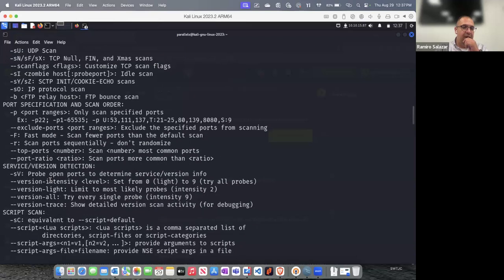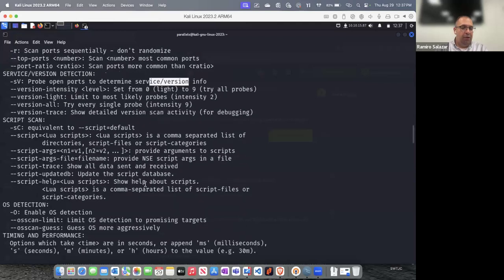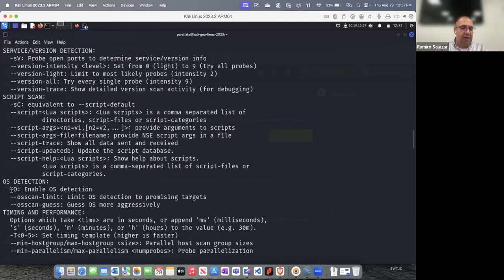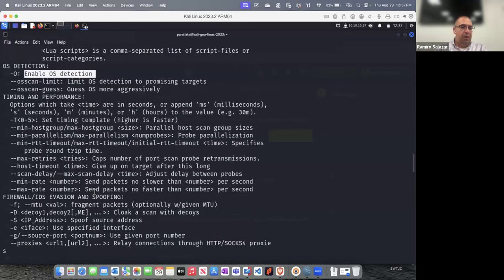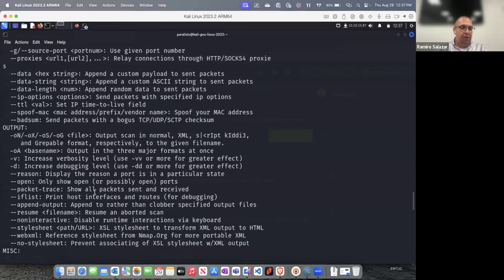Or I can do -sV, and that'll basically scan for open ports to determine the services they're running and the versions of those services that are running. If I go down here, I can also do a -O, which will enable OS detection. It'll basically tell me what the victim is running as far as their operating system version is. If I go down here, there's all these different ones.